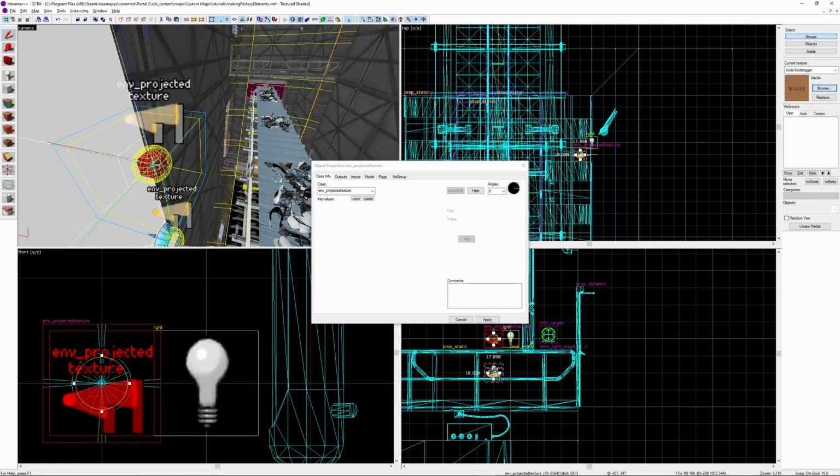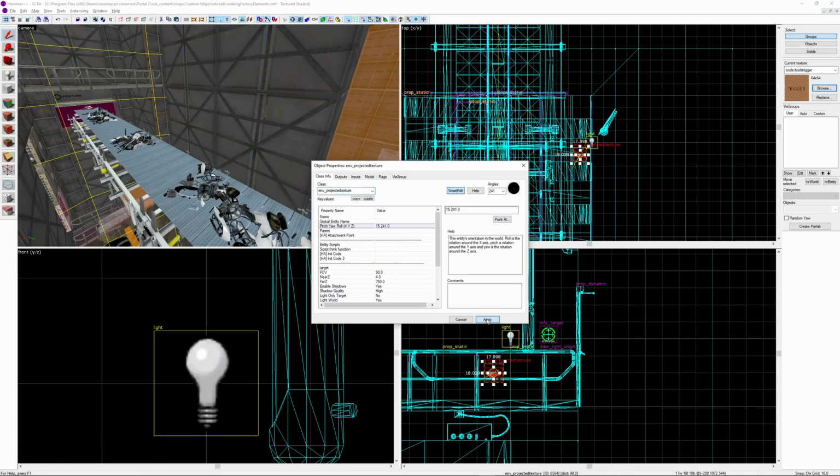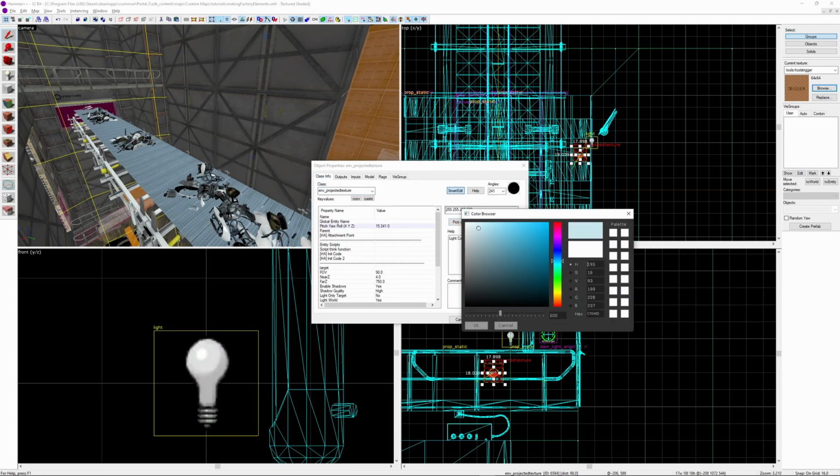Generally, something as dynamic as a conveyor will be a great spot for you to place a projected texture facing it to create lots of dynamic shadows. Here's how that looks in game.